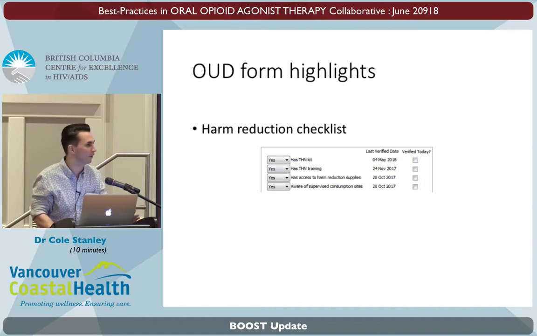Remember this harm reduction checklist. You can use this to easily document if they have naloxone training, and then often when I see the patient, I'll ask, do you have a naloxone kit today? And you just check that box in the top right, and that updates and documents that you've asked that at today's visit.